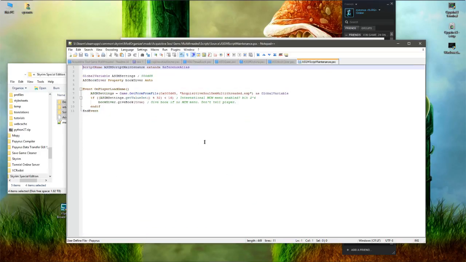We've added this thing. Whenever you load a game, so not when you're starting a new game, but every time after that, this thing will find out if the MCM menu is enabled. If it is, then it will not give the player a book. If it isn't, then the player will get a book. He won't be told. This is to ensure that everyone who does not have any other way of getting the menu has the ability to get the menu by getting the book.